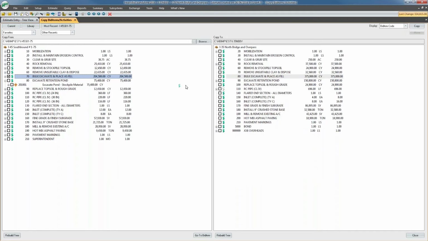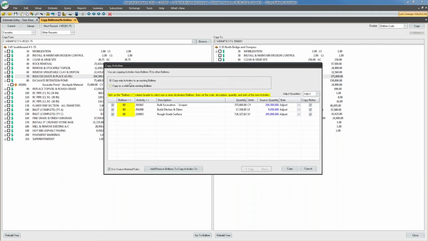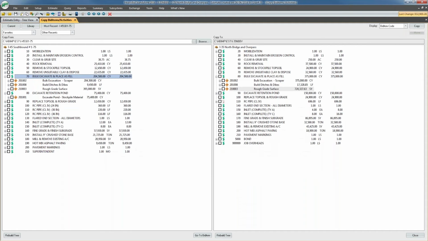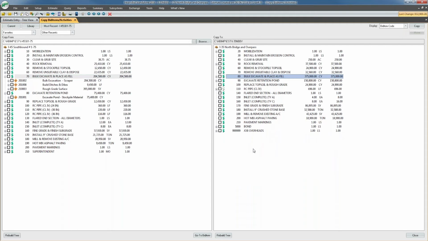And right now, what I'm doing is very repetitive, and I know you've already seen this, but I wanted to show the advantages of how quickly we could build this out. But that, for the most part, is the copy bid items and activities feature.